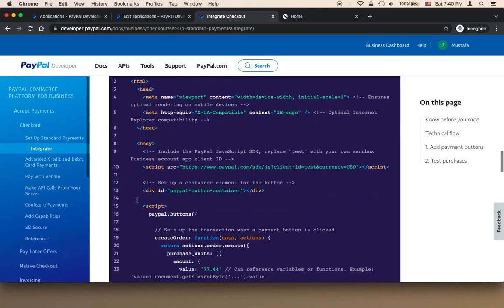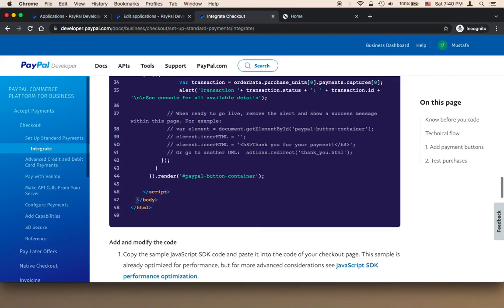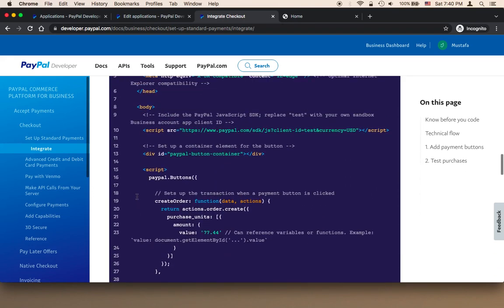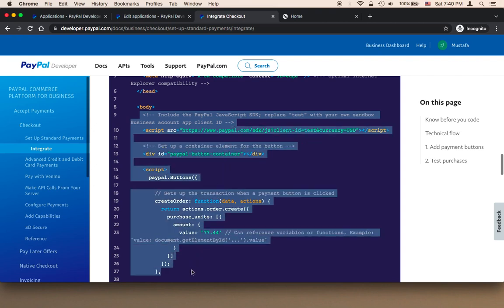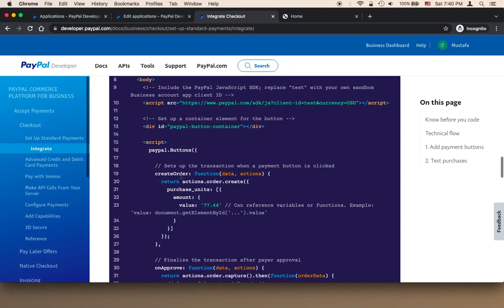Now the first step is that we need to get the code from PayPal. So the code is this code. Let me show you where the code is. The code starts from here. So you need to start copying from here, this script, all the way down to the end of the script. You need to scroll and copy all of this code.